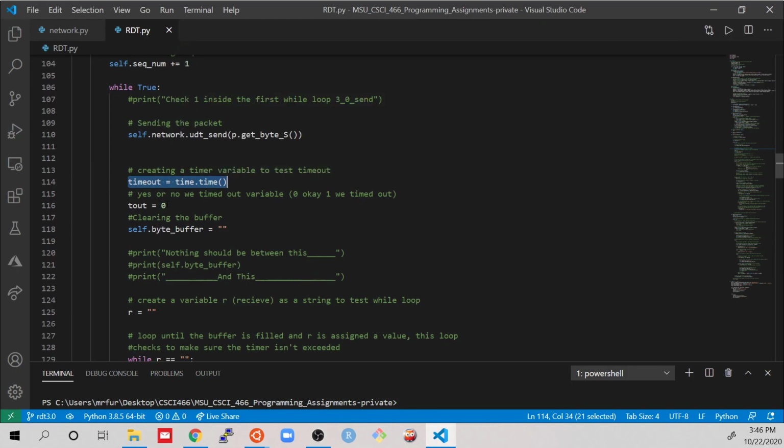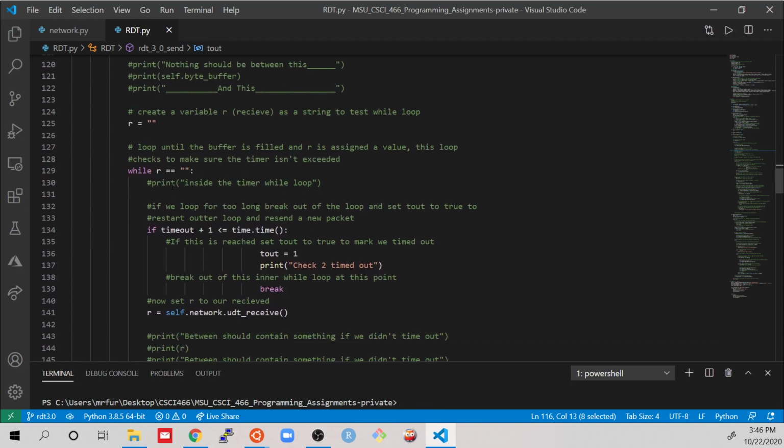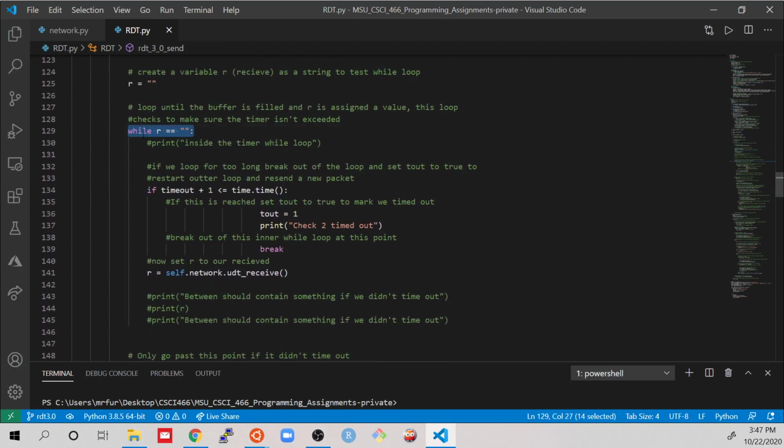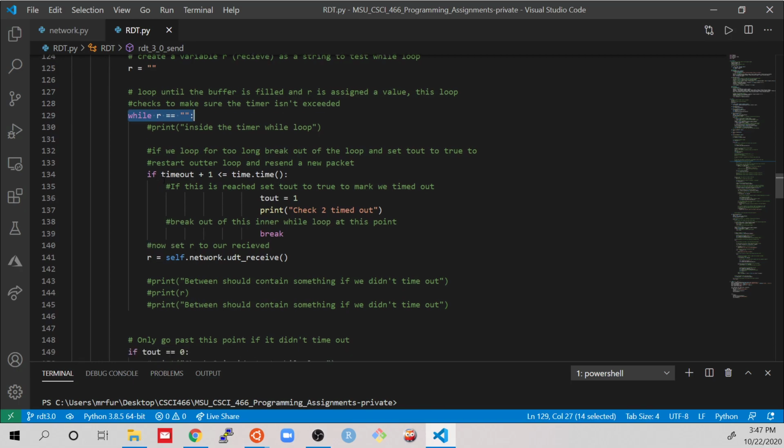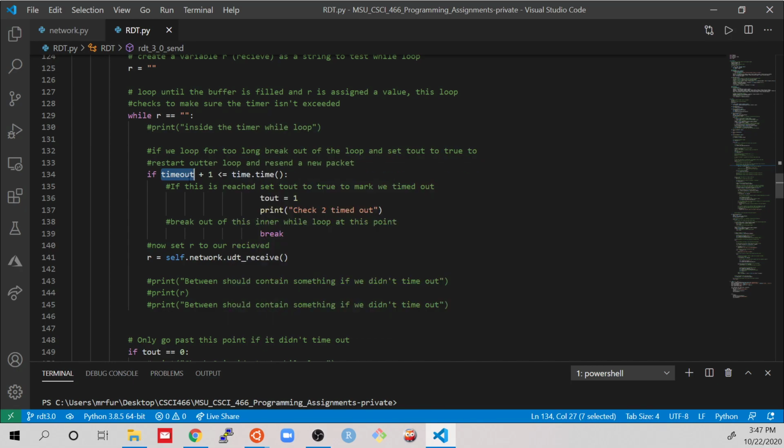timeout variables. So we've got timeout, which is just time and times. This is where we create the timer. Everything else is pretty much the same. We've got this while loop now. Instead of just listening until this is received, it also has this if statement where it's checking timeout plus one. We just have a 1 second wait time here, is less than or equal to time, this timer variable essentially. If it reaches this while it's listening, it'll time out.